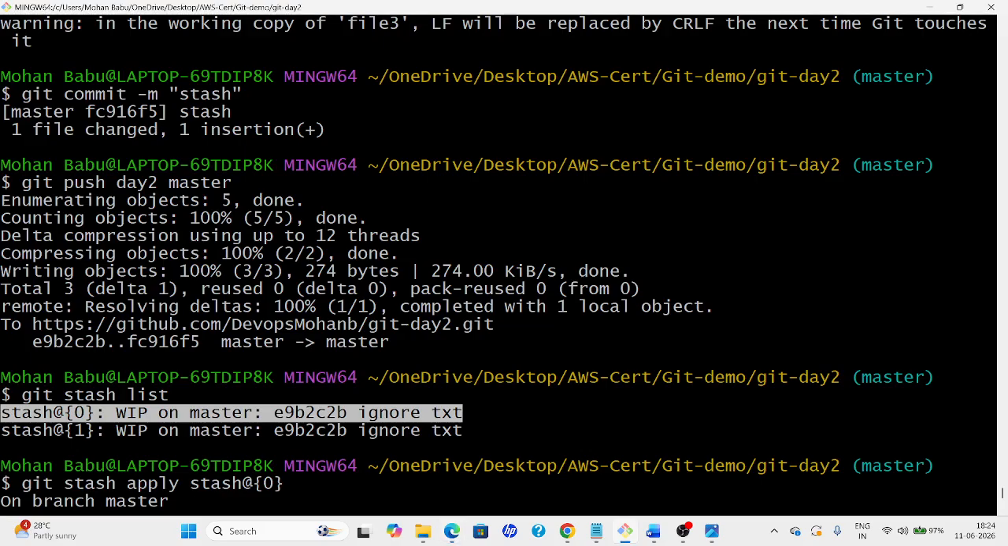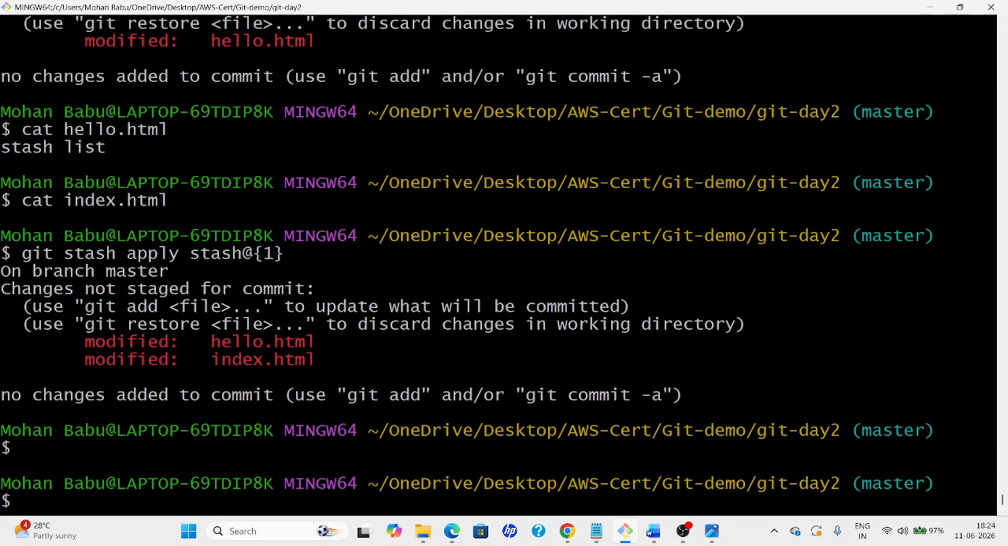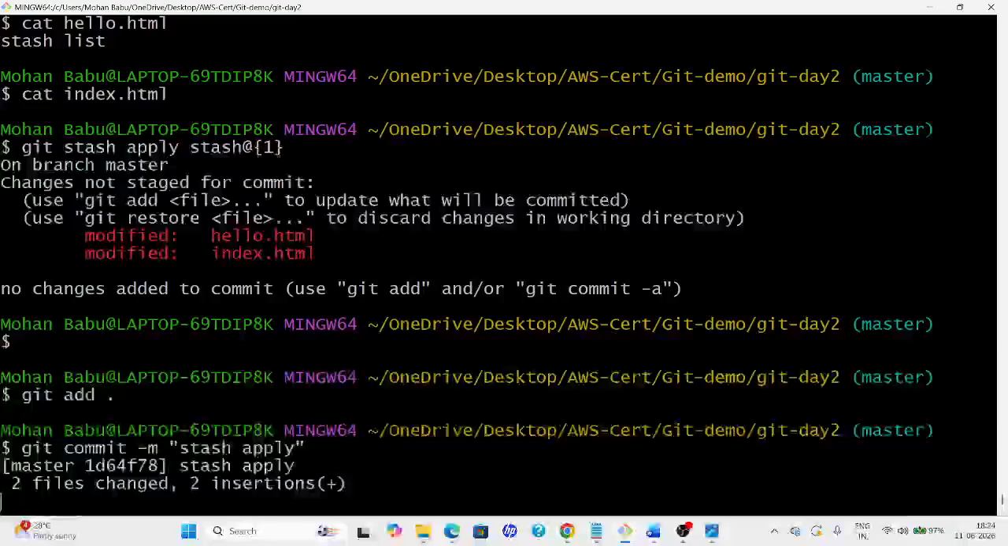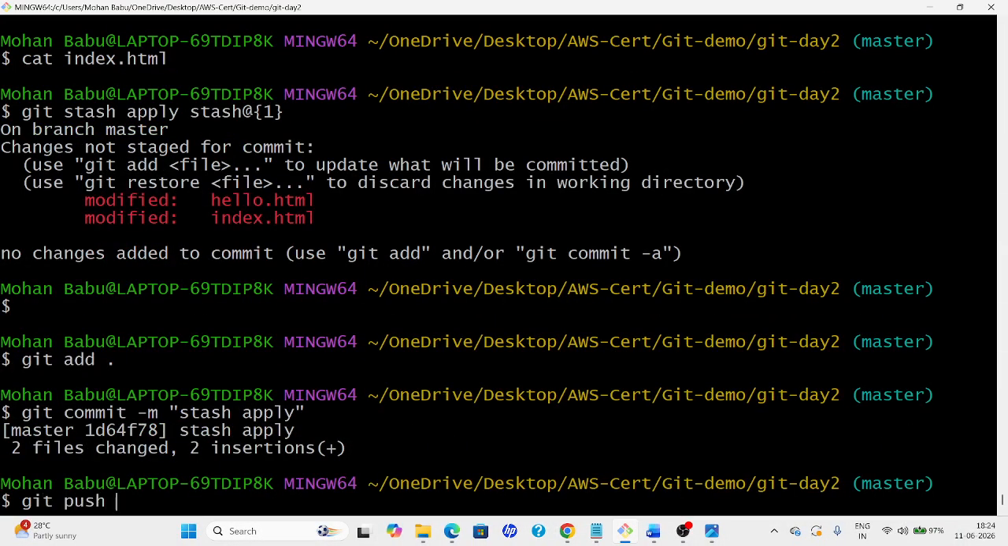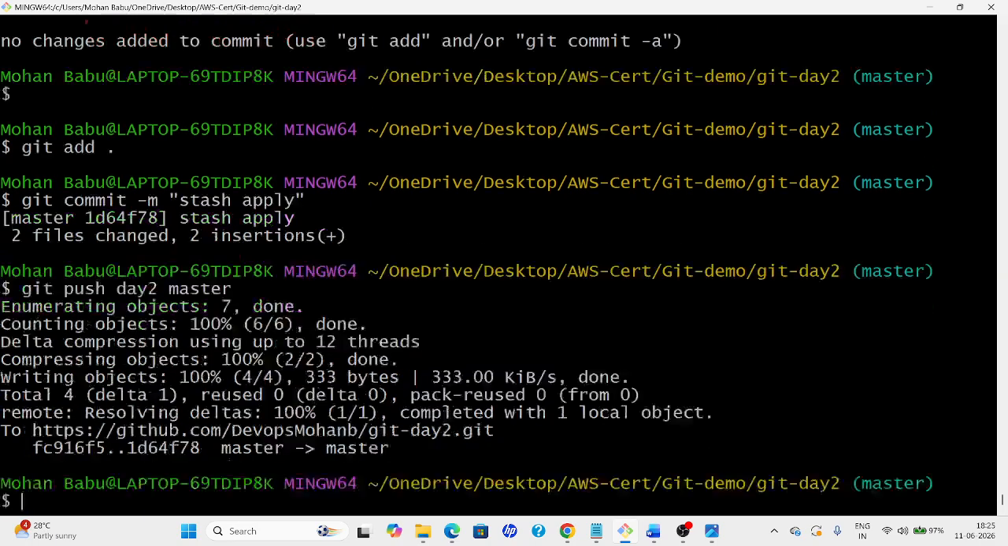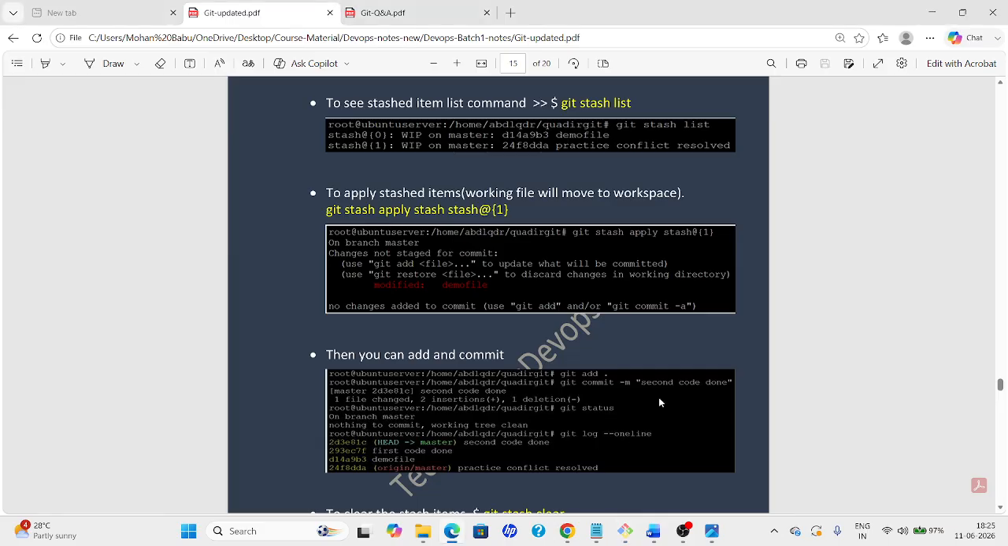And now you can do whatever work you want to do in those particular files. Once you are done, same git add dot, git commit, then git push day to master. This is how we are going to use a stash. So this is also one of the important commands which we use in real time as well as for interview purposes. So make a note of it.